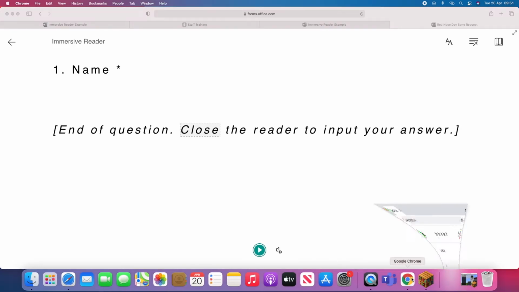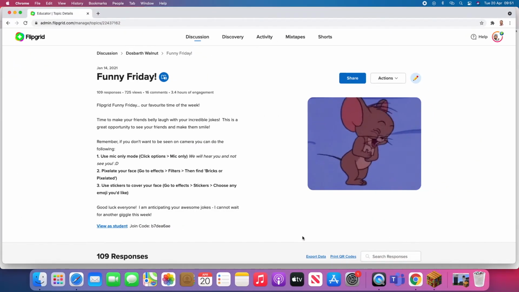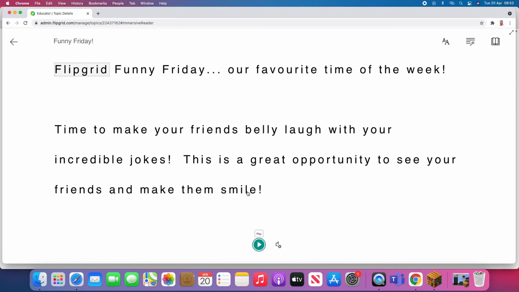Another great way of using Immersive Reader, if we head across to Flipgrid here, you can see that when you set a Flipgrid up for your classroom, you've got a topic for them to discuss. Next to the title, you will see the Immersive Reader option. Again, if you click onto here, it will open up and the children can play and listen to the instructions that you've given them via text. Another way of children being able to access everything that you provide for them.